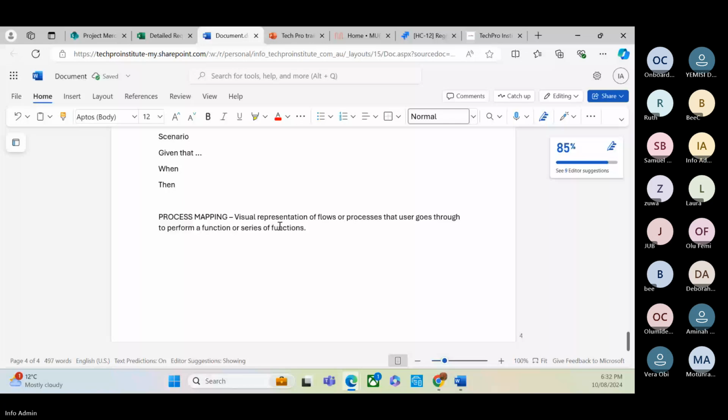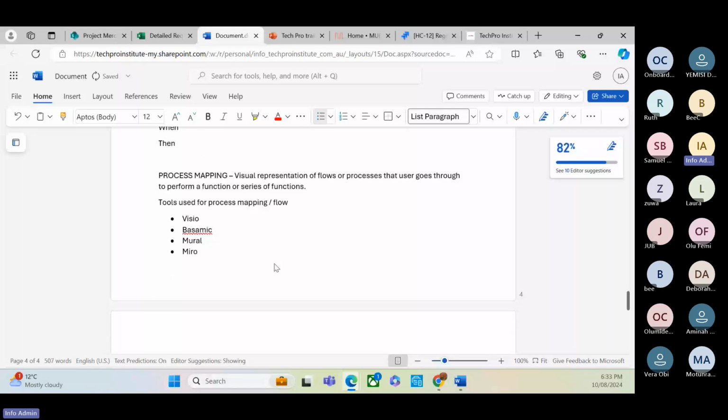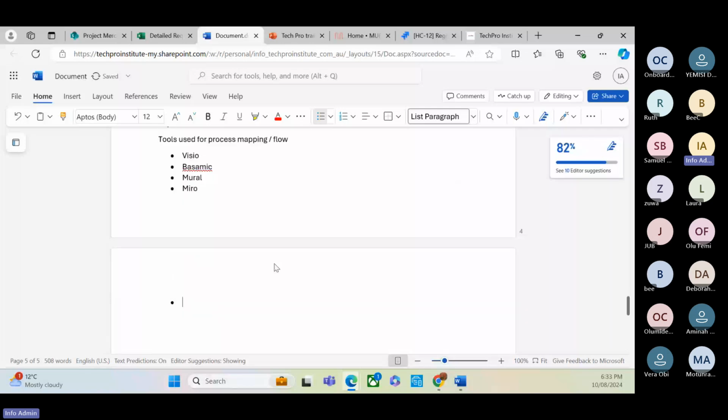Now, the tools used for process mapping, or we can call it process flow. It's the same thing. What tools do we use? We have multiple tools. The most widely used is Visio, Balsamiq. We have Mural, Miro. We also have Draw.io.